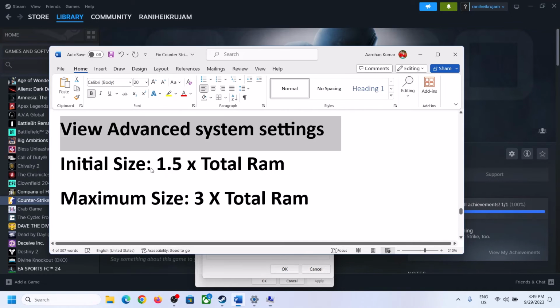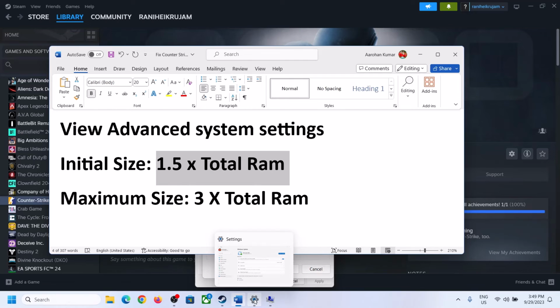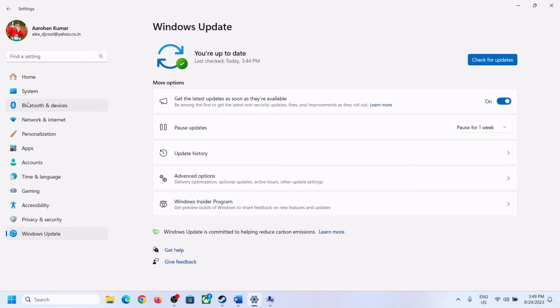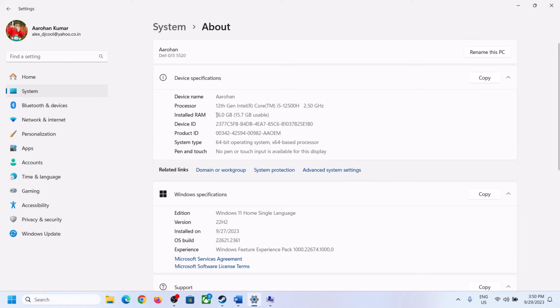Once you select the right drive, put a check on custom size. For initial size it's 1.5 times total RAM. You can check the total RAM in Windows settings. Go to System and then About. Total RAM in my case is 16 GB, so I will calculate as per 16 GB.